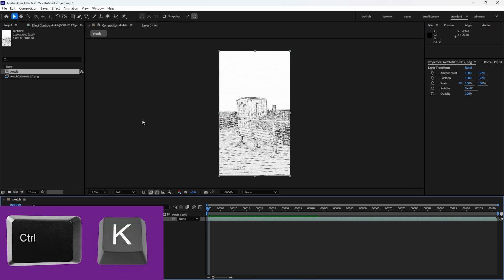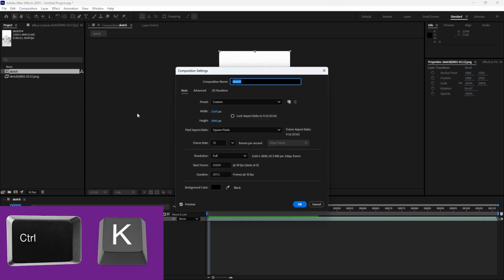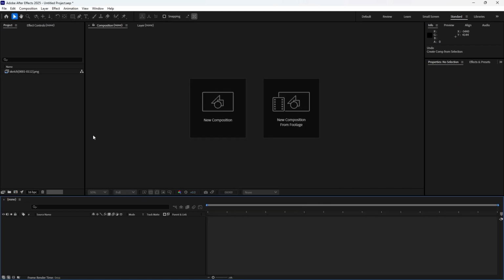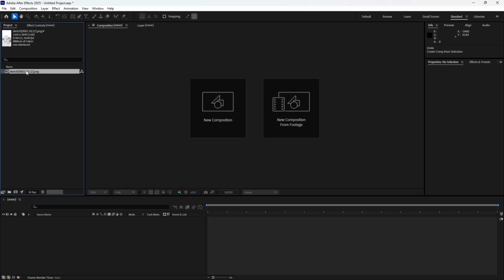And if I Control K on my keyboard, I can see that the frame rate is 30. But you don't want to change that. No, we're going to go back and change the frame rate of the image sequence itself.